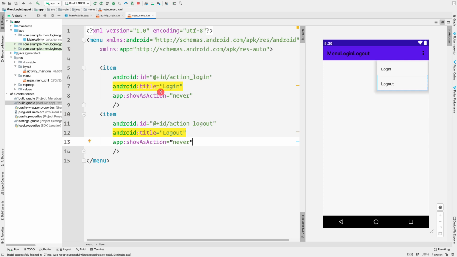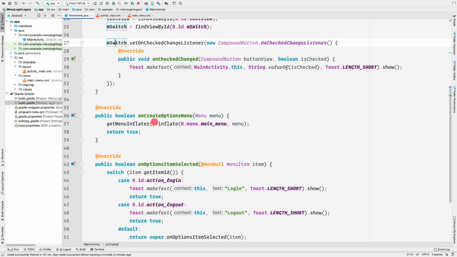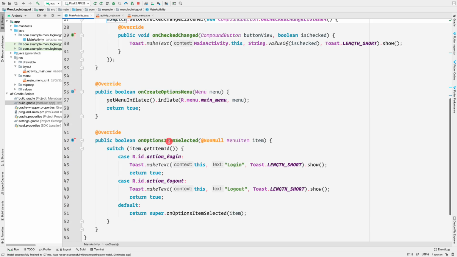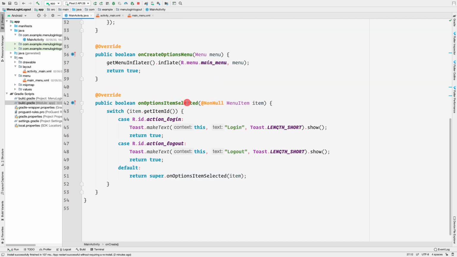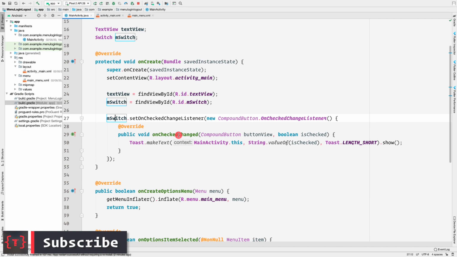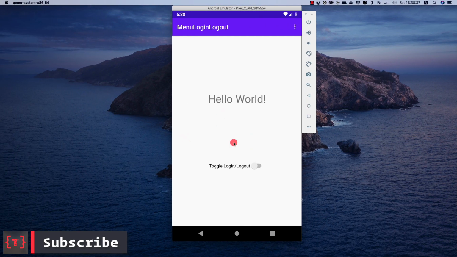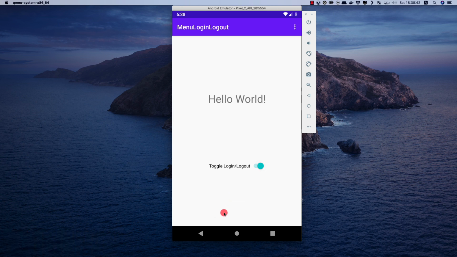Now let's go back here again. Here I have inflated my menu, that is this main menu, which contains two items, action login and action logout. This is the menu which is inflated in onCreateOptionsMenu, and then inside onOptionsItemSelected, I have simply made a toast that says login or logout according to the item that was clicked. Let's go back to our application inside the emulator and see what it currently does. This toggle switch only shows us a toast saying whether the checkbox is checked or not checked. If we click on the login item, we see login here, and if we click on the logout item, we see logout here.